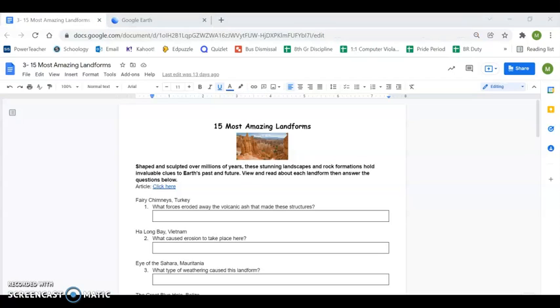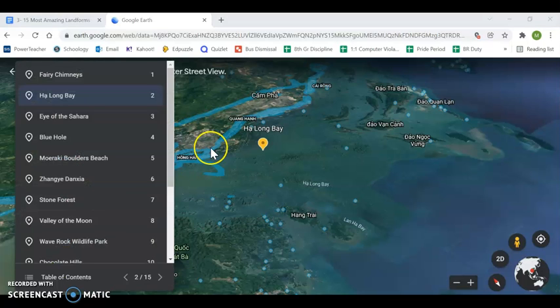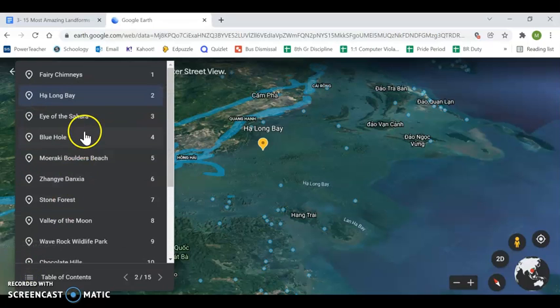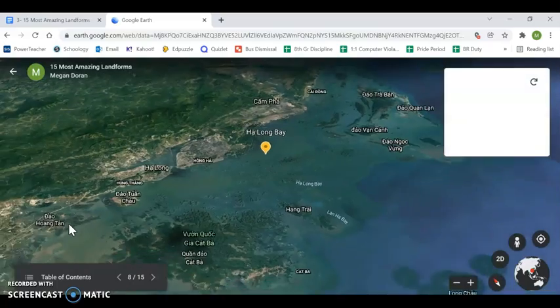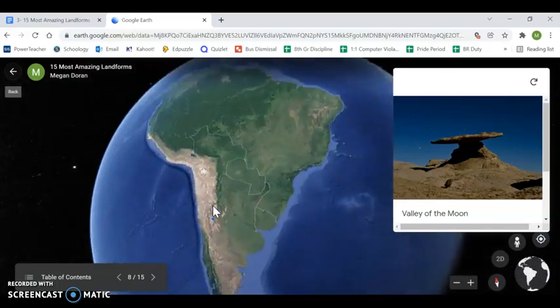Now, don't get so caught up in Google Earth that you forget to answer your questions for the 15 Most Amazing Landforms. And of course, if you have any questions about how to use Google Earth, definitely let me know because I can help. One last thing, if you're trying to jump from one landform to another not in the same order as the paper, like say that you have to go back to one, by selecting this table of contents, you can click on any of our different landforms so that you can jump right there. So it'll take you out of order to the landform that you need to get to.